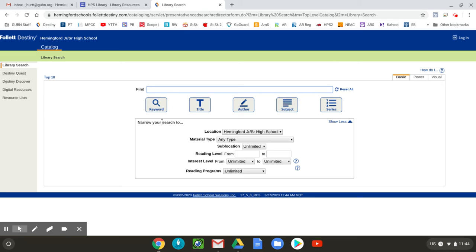You can search by keyword, so that's basically looking up if the word is in the title or somewhere in the subject description. You can look by the actual title itself. You can look by author. You can look by subject. And you can look by series, but not all of the books in the library are cataloged by series at this point. So that is not one that I would necessarily rely on.